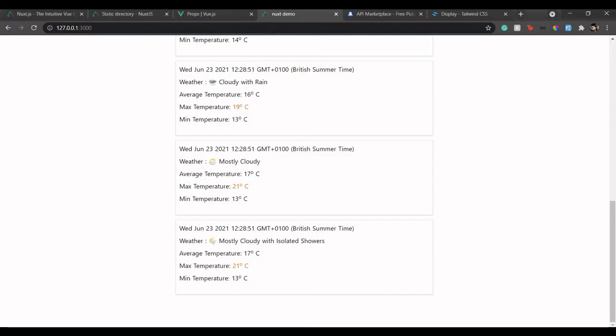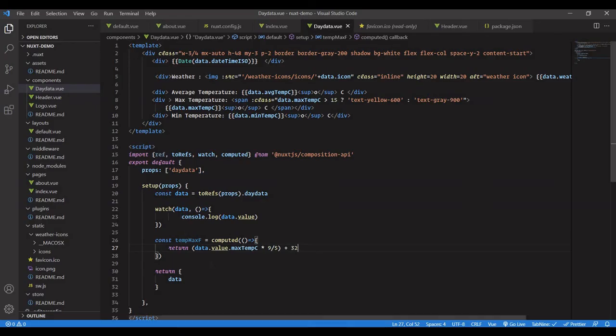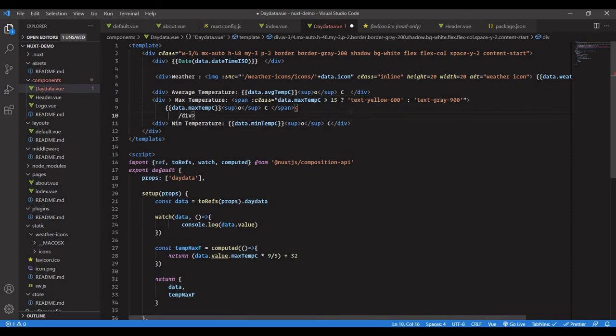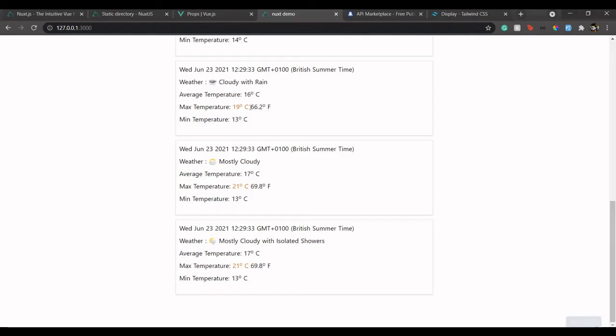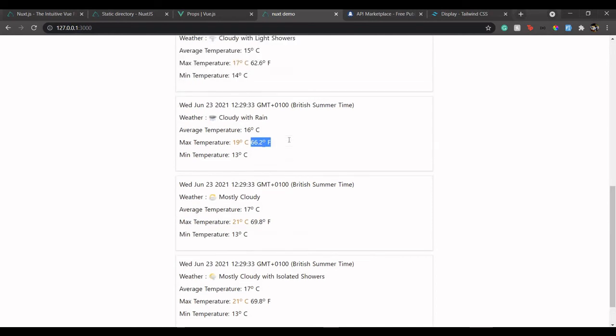That's done. Now let's display this computed property. So to do that, we need to return this as well. So temp max Celsius, and in the bracket we will say, sorry, we will say temp max Fahrenheit. Let's go and see what we are getting. So as you could see, here is our computed property.